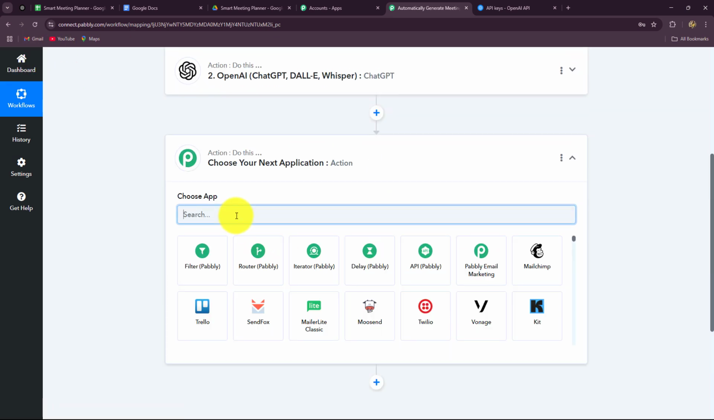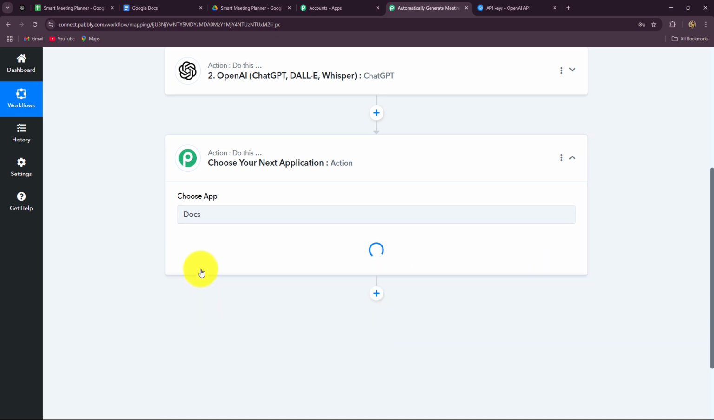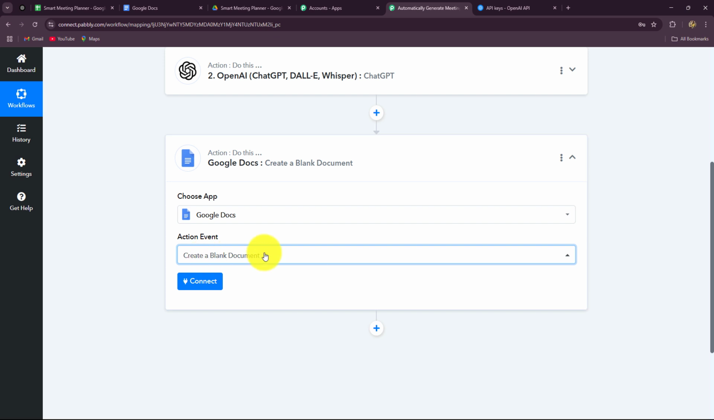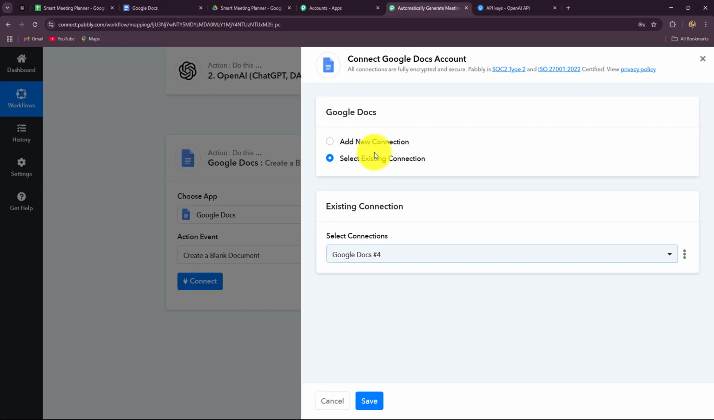By clicking on this Add Action Step button, I will add a new step, and I'm going to select Google Docs as my new action application. We are going to select the action event first of all to create a blank document. So here I'm going to first create a blank document, then I'm going to append the paragraph over there. So now let's click on connect. You can see I am already logged into my Google Docs account. We have two options to build this connection.